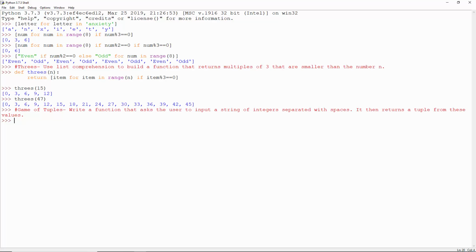Game of tuples. Write a function that asks the user to input a string of integers separated with spaces. It then returns the tuple from these values.